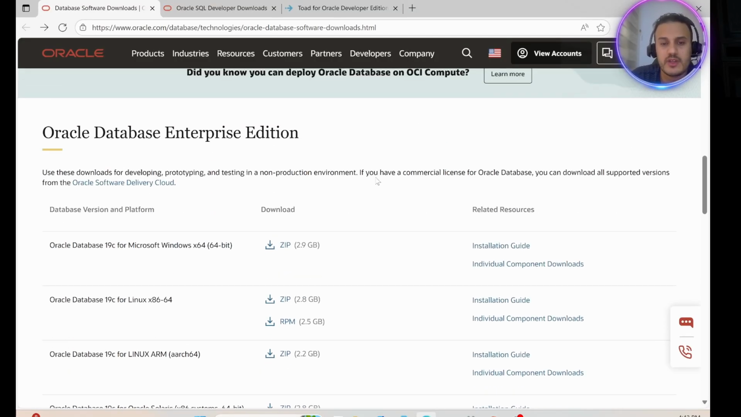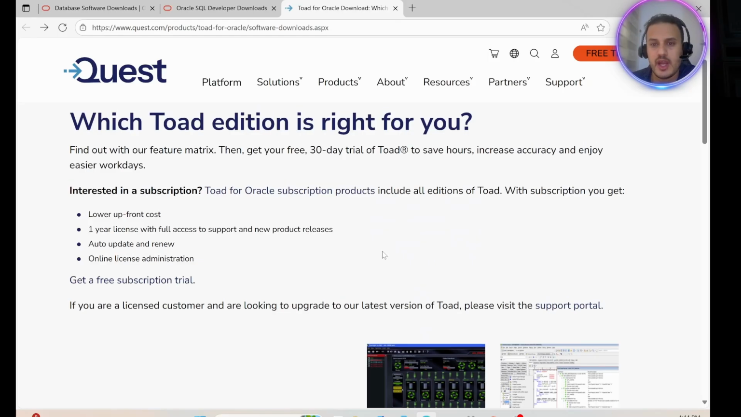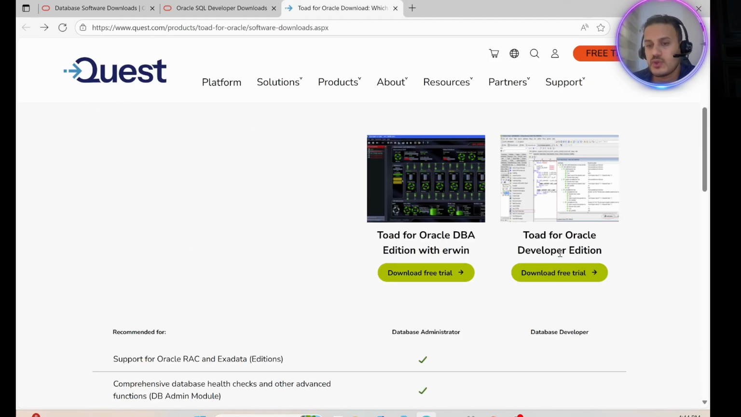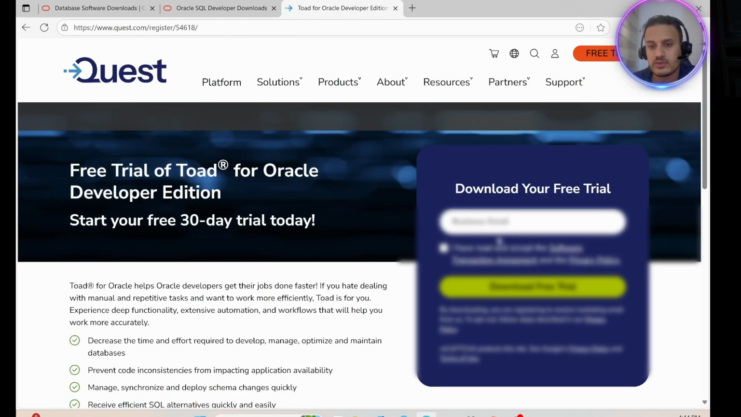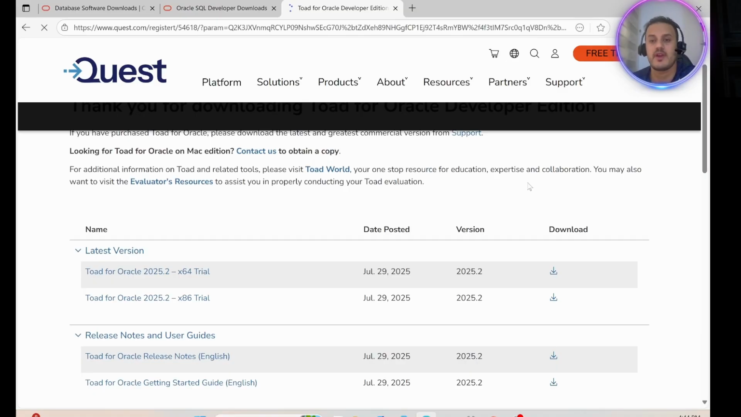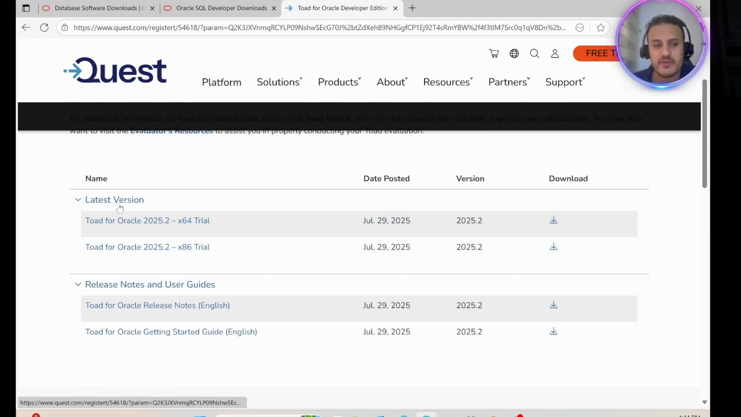I will leave the download link in the comments below. So first of all, you have to download and install Toad for Oracle Developer Edition. Just go for download for free trial. You have to use your business email. Emails with gmail.com are not allowed. Click to download a free trial. After you put your username and password, you will have to select the latest version. We have Toad for Oracle 2025.2, this is 64-bit trial. If you don't have a business email, you can find it online from other resources and download it.